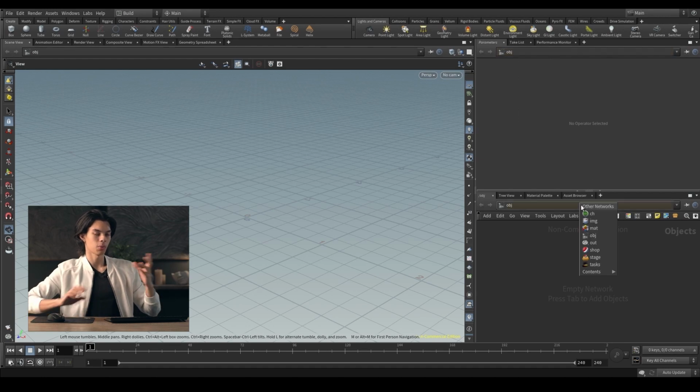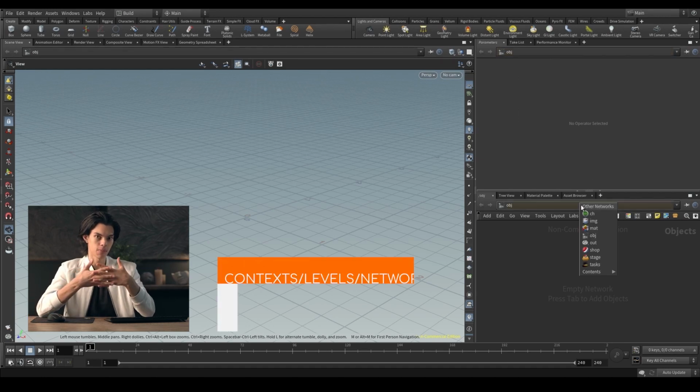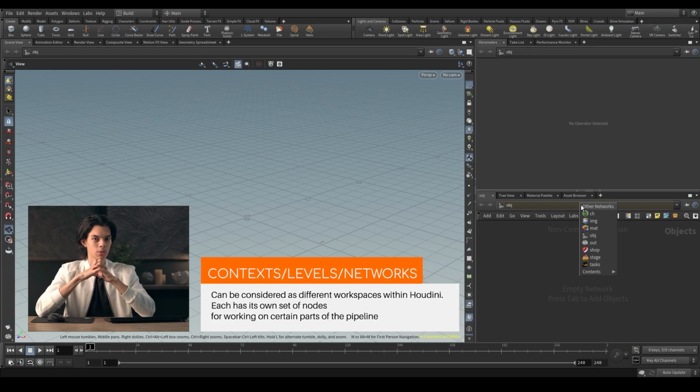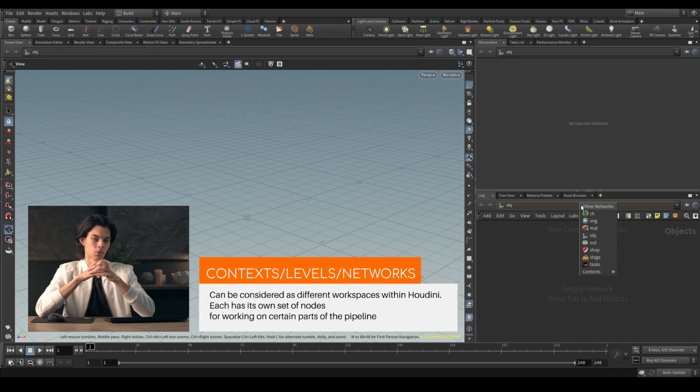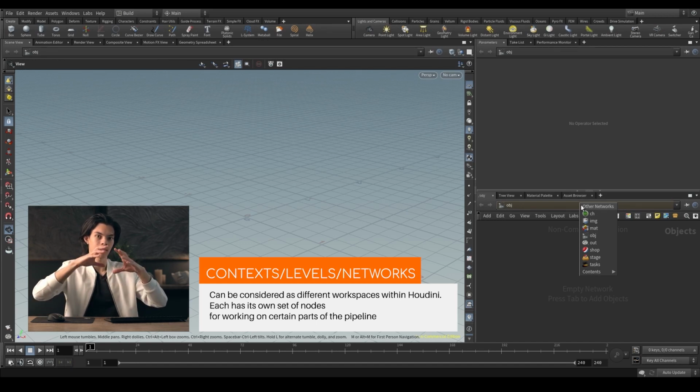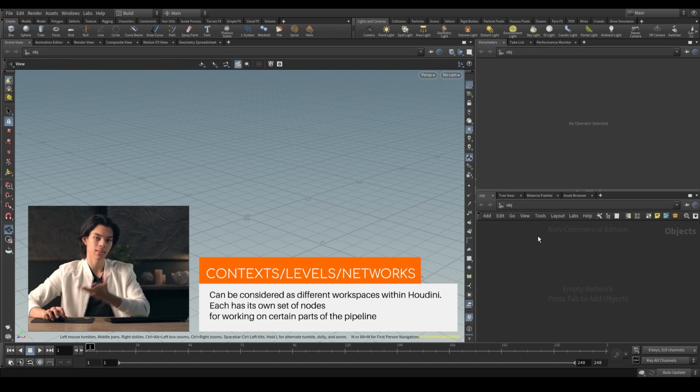Now, this is something that's important to understand. Inside of Houdini, we have different contexts, and you can almost think of it as different rooms in a house, right? So you might have a kitchen where you cook. You might have a bedroom where you sleep, right? Each one has a different function, and each one still exists as a piece of a whole. By default, we're at the object level. This is where you place objects into your scene and things like that.